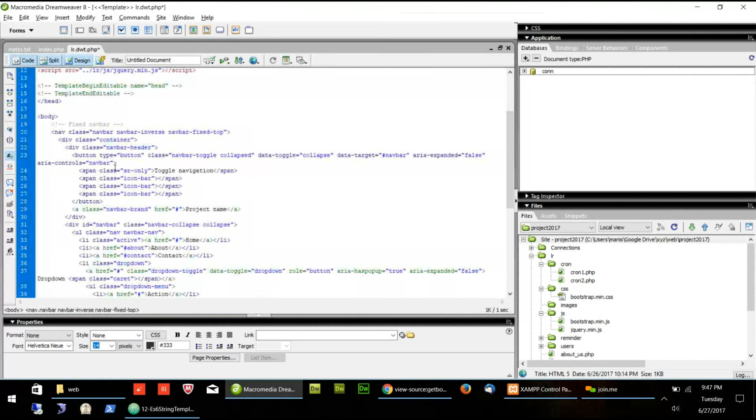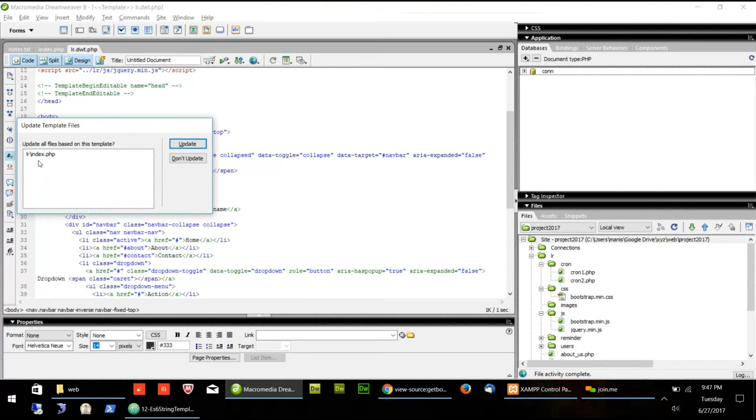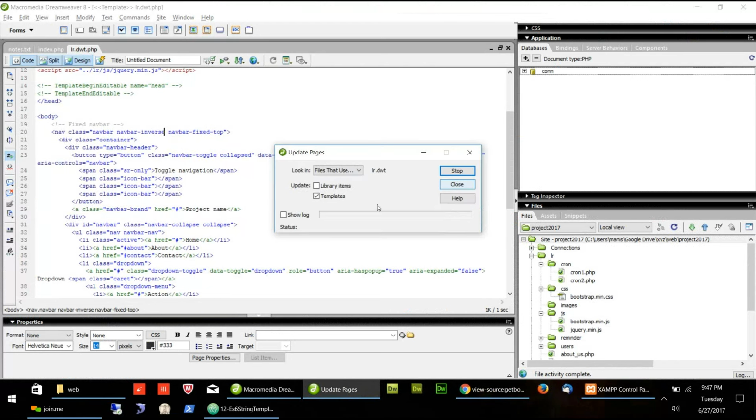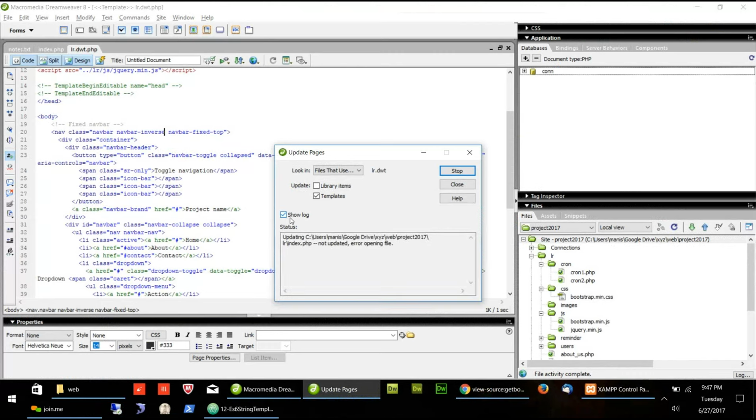Right now you won't be able to see it, but when I save it, it will ask that index.php is using this template, do you want to update? I will say update. Okay, I forgot to put this. So it takes some time to update. Error opening the file. Okay, what is the problem?